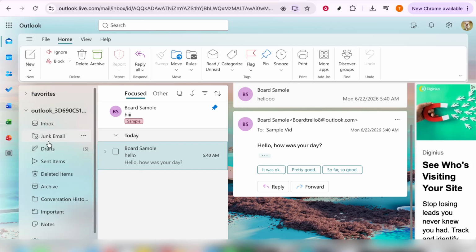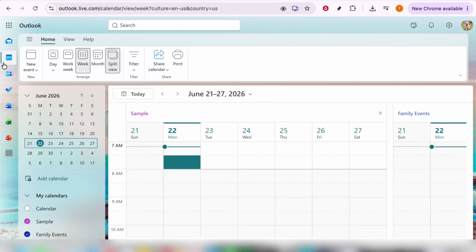To do this, open your Outlook application and look at the panel on the left-hand side. Here, you'll see various icons or options like Mail, People, Tasks, and of course, Calendar. Click on the Calendar option. This will bring up your calendar, displaying any appointments or events you've scheduled.